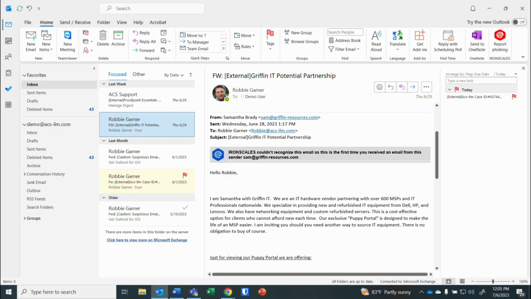The other cool feature here is it will let you know when an email that you receive is from someone that this is the first time they are sending you a message. So this person sent me an email. IronScales says, hey, we couldn't recognize this email as this is the first time you've received an email from this person, Samantha. Okay, so why is that important?